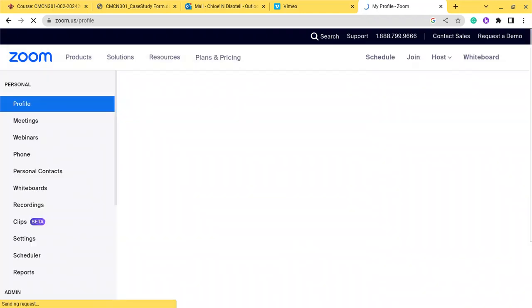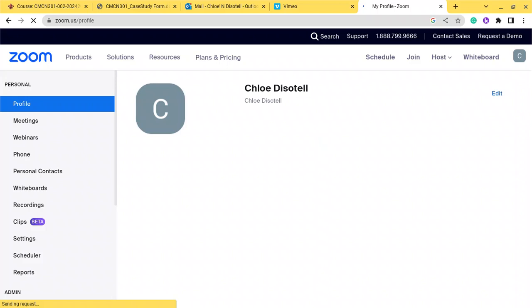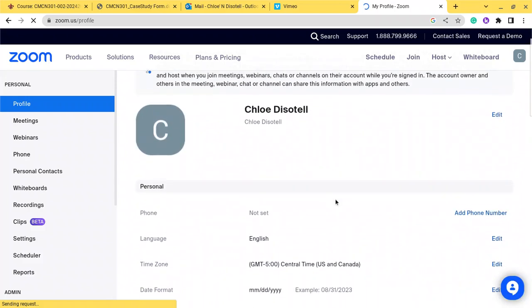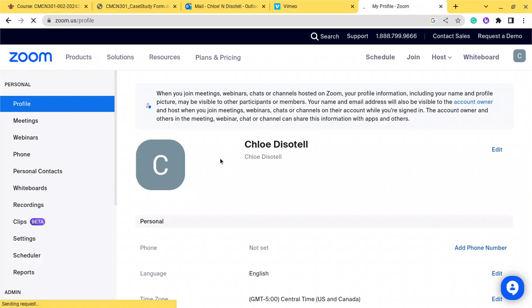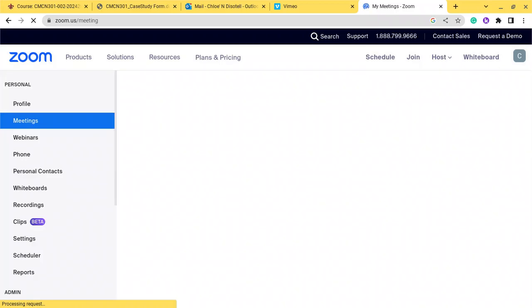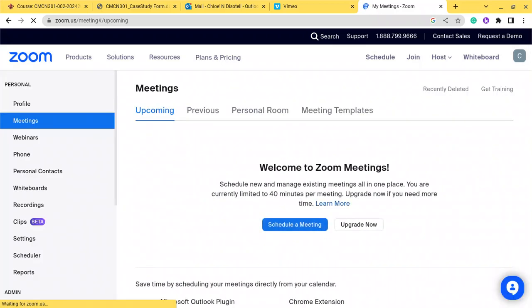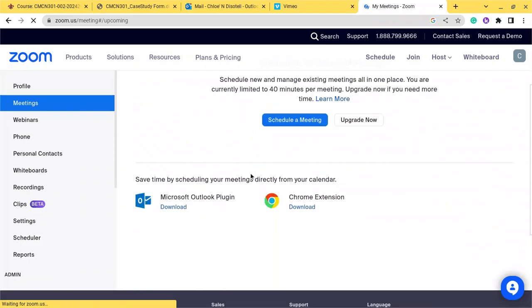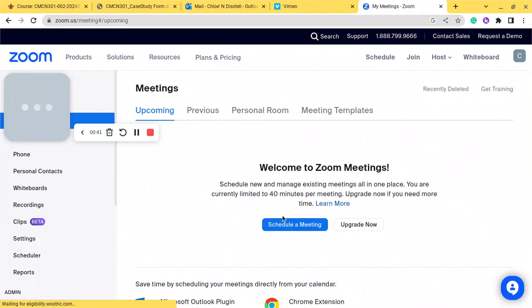From there, once it loads, it will bring you to your profile, which will have all your basic information, such as your name, if you inputted your phone number, what language you talk, things like that. From there, you will press meetings, which you can then create a meeting. So right now I don't have any upcoming meetings, so I will schedule a meeting.